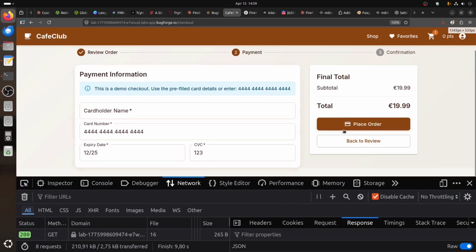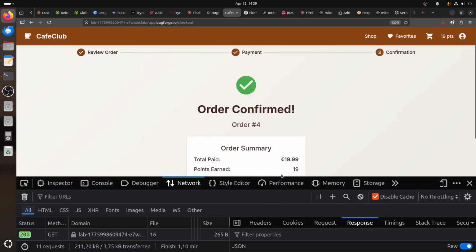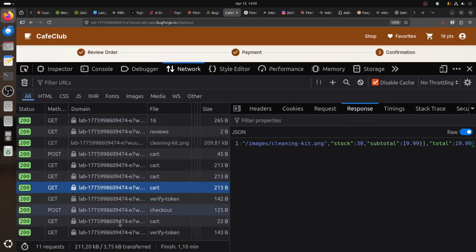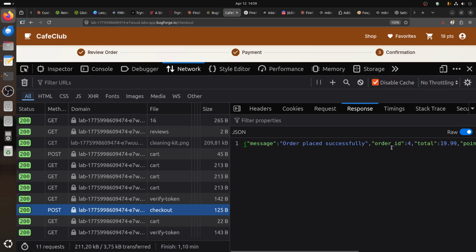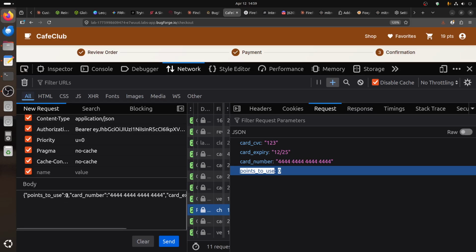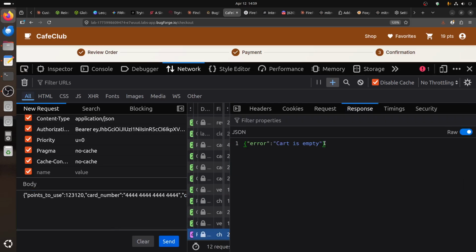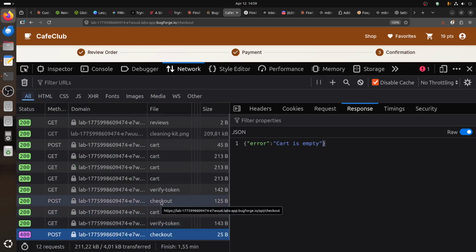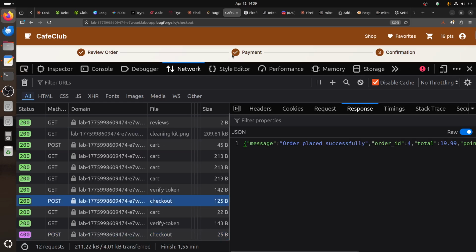Ironically, when we click place order, it said confirmed, but what exactly happened here? Now we can see the checkout. It said order placed successfully with an order ID and points, but the request interestingly has this points field. Now, how can I control this field? I can just edit and resend like I usually do. But if you try to change this one there, the response comes back empty, because the request was done before it jumped here. This POST request was the end result.